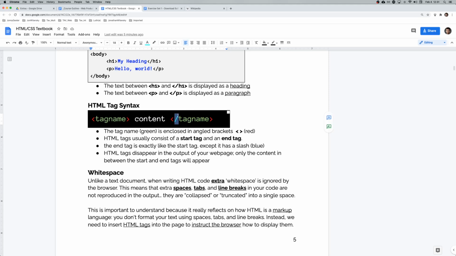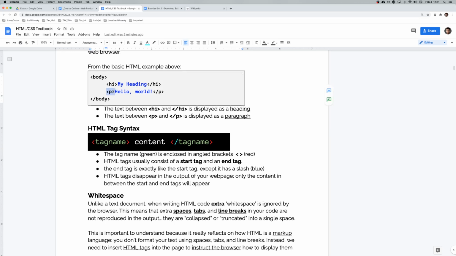Okay, so the slash is telling the web browser this is the end tag. You can see that in this example over here with the paragraph. So we have a start tag over here saying here's where the paragraph starts. And we have the end paragraph tag here with the slash telling the web browser this is the end of the paragraph.